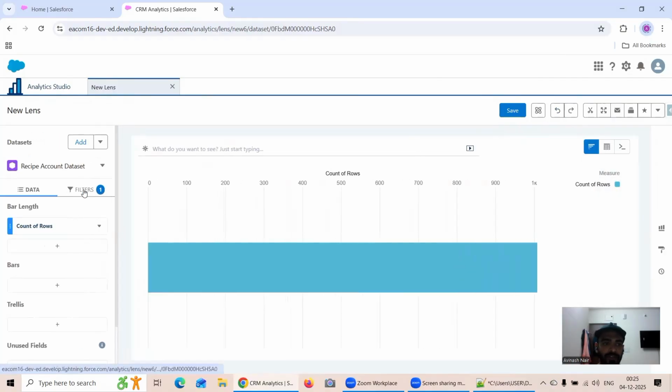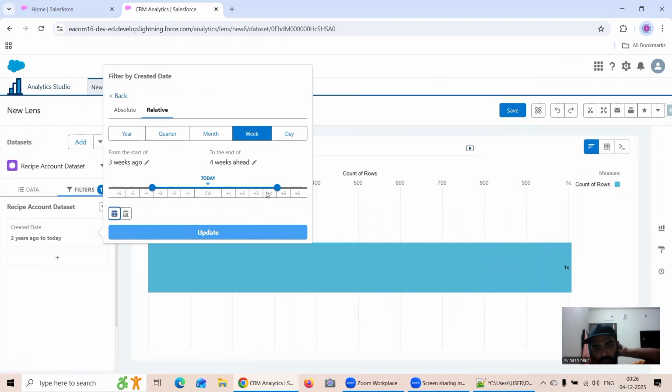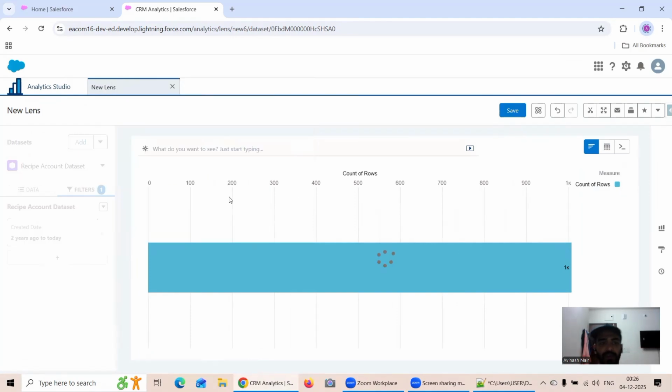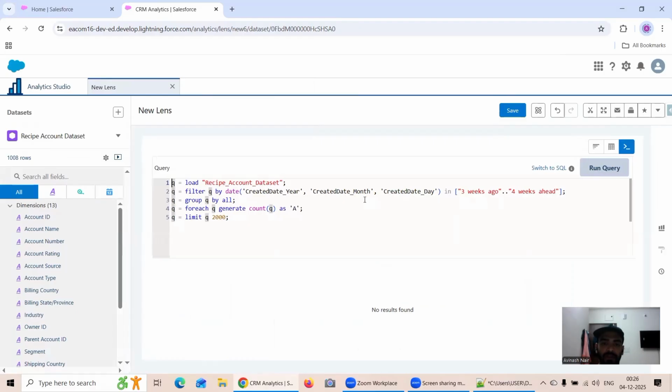if I go to this filter condition, here if you see, for example, if I go for, let's say, week, okay, so I'm going for, let's say, 3 weeks ago. I'm going for calendar year. Here, let's say I go for 3 weeks ahead, or let's say 4 weeks ahead, something like that. So I'm going for from the start of 3 weeks ago to 4 weeks ahead. So how will this look? If I click on update, and if you go to the SQL mode, you see it's written just 3 weeks ago and 4 weeks ahead.